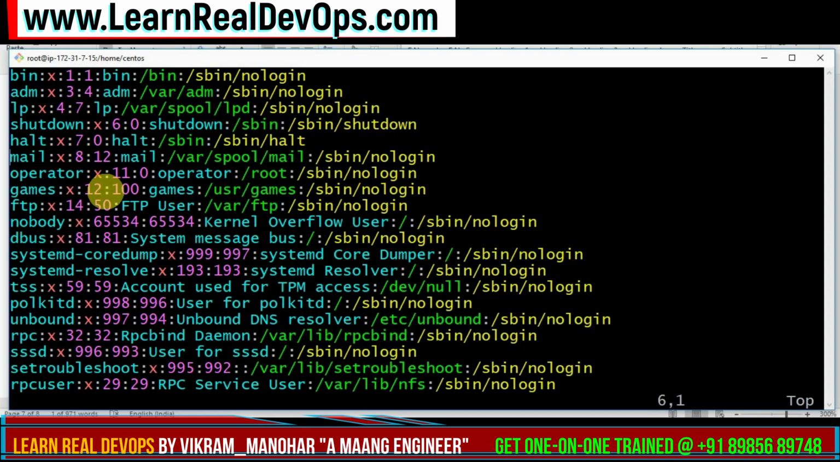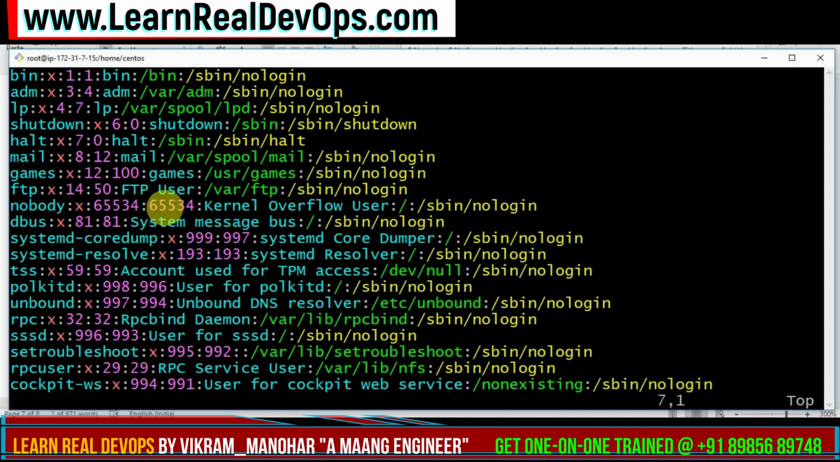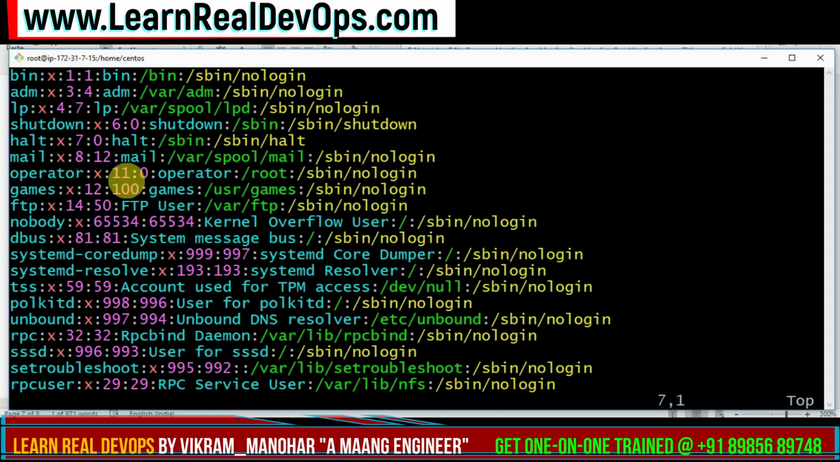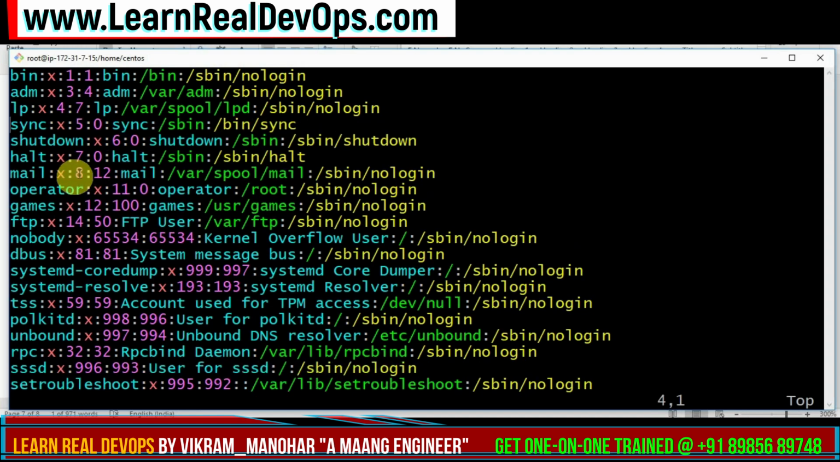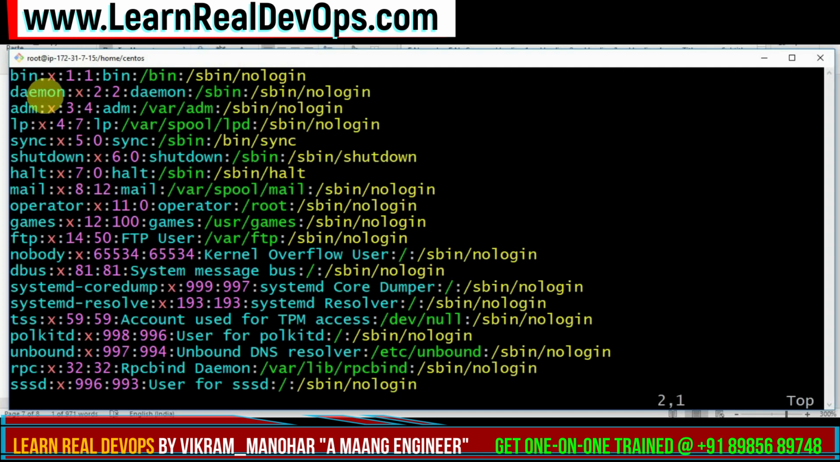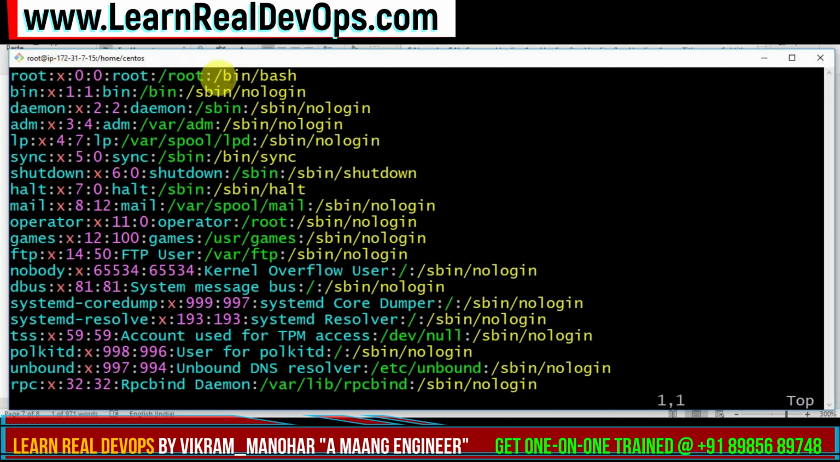Now just let me take another one. In the operator line, if I want to delete, my cursor is already here. Not the mouse. The mouse is not the cursor. Using the keyboard, you should move your cursor using the up and down arrows. Now if I say DD, it will delete the operator line. If you want to undo the activity, say U, operator has come back. Again you say U, sync has come back. Again if you say U, my daemon line has come back. Again if you say U, my root line has come back.